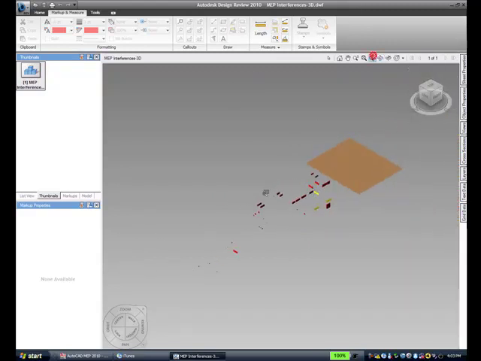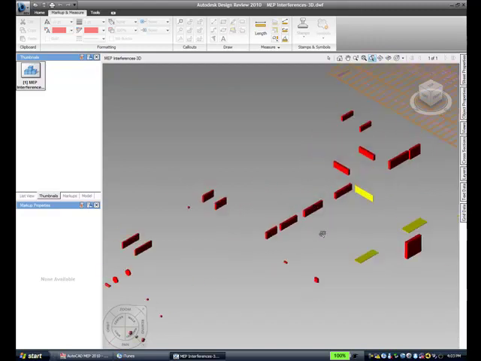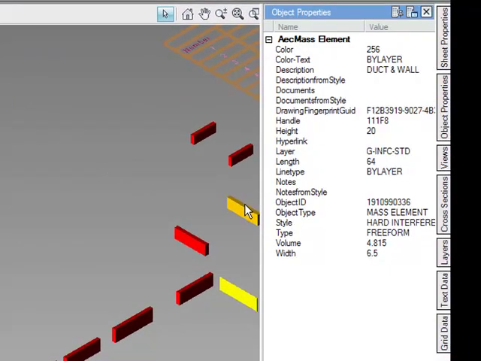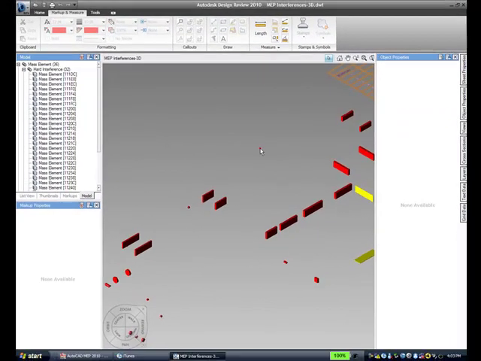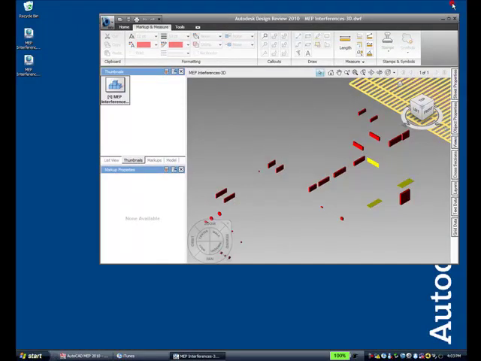Here you see the 3D file, and I'll zoom in, and what I want to show you though is not that it's 3D. What I want to show you is that it is packed with all of that information. So here you can see that it is a duct and a wall interference, and also that this is a mass element that represents a hard interference. So there's a lot of information that we can send out to our consultants who are not on AutoCAD MEP.